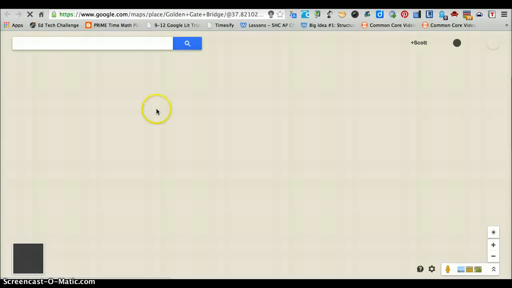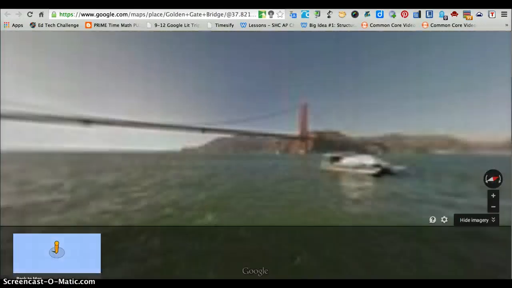Anyway, this is just a crash course in Google's My Maps, and I hope you find this useful, and have a great day.